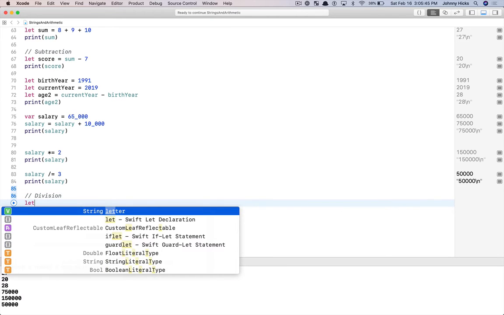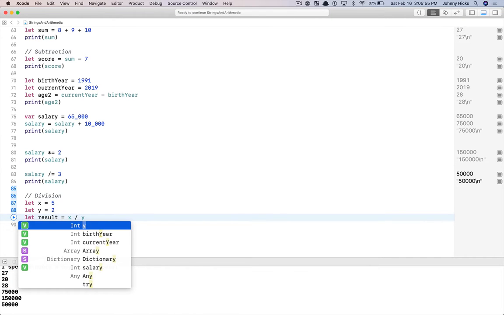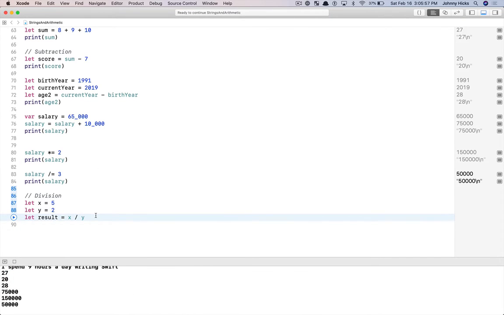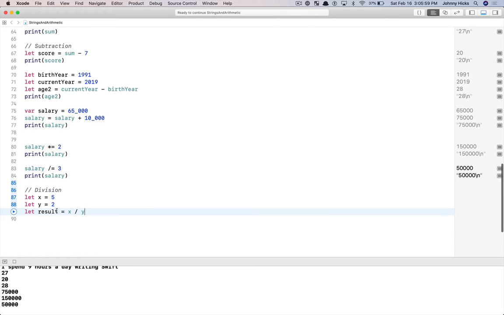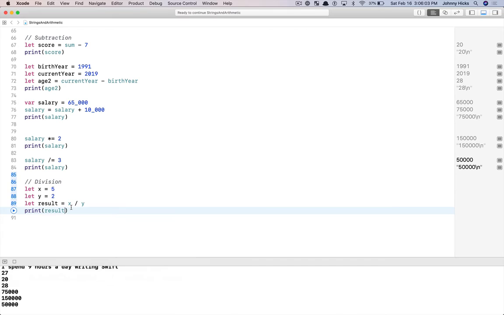So let's say I've got a property x. Let's say x is equal to 5. We've got y is equal to 2, and our result is going to be x divided by y. Now, before I run this code, we know that 5 divided by 2 would be 2.5, right? So let's go ahead and print out our result and see that it works. And we're only seeing 2 here, even though we're expecting 2.5.